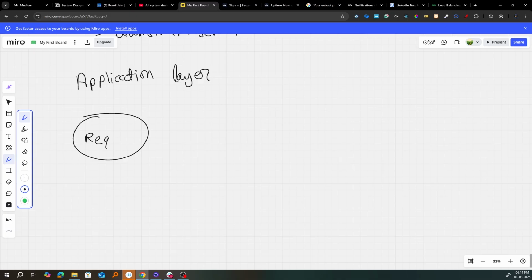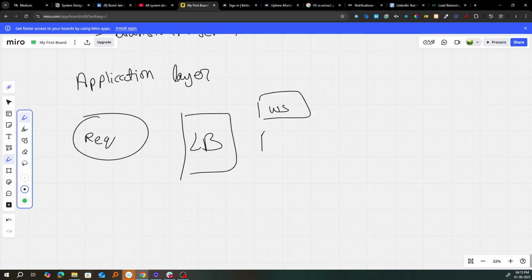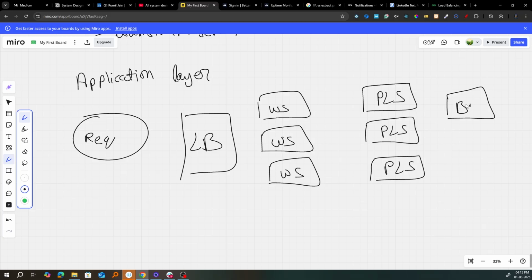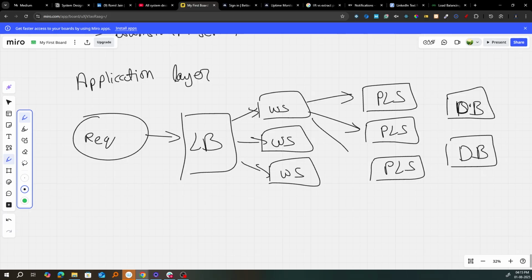So this will be our request object, this will be our load balancer. Let's say these are our web servers, and this is our platform server, PLS, and PLS. And then there are our databases. Now request will communicate with the load balancer, which communicates with the web server depending on how it's configured. Web server can communicate with PLS, each web server can communicate with any. Now PLS will communicate with DB, so both can communicate with any DB. So that's how we are separating the application layer.